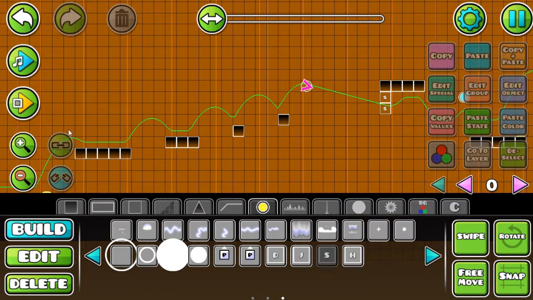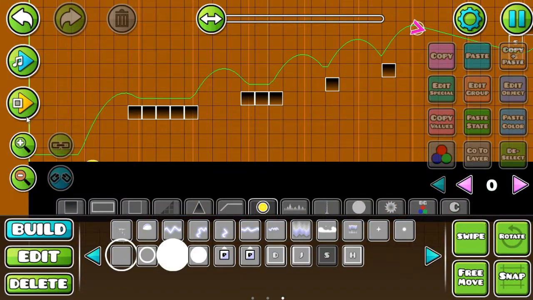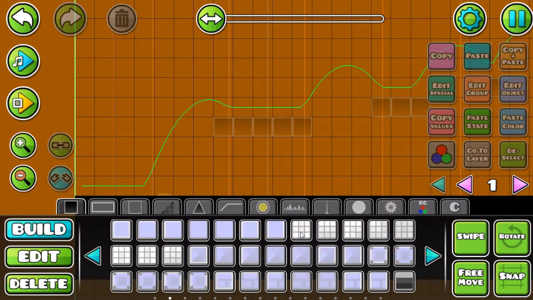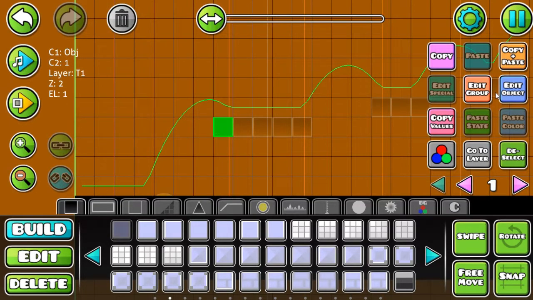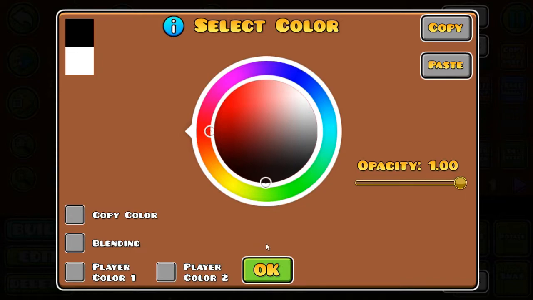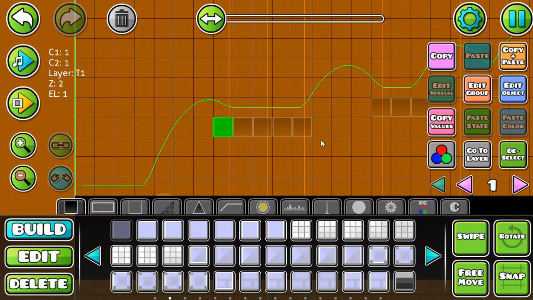Alright, so I made a little layout including the dashboard, and now it's time to do the first thing, design. For the design, I'm gonna go to layer 1, and I'm gonna use these objects right here, and color them black. So I'm gonna go to color channel 1, make it black, and the detail is gonna be the same with color channel 1.